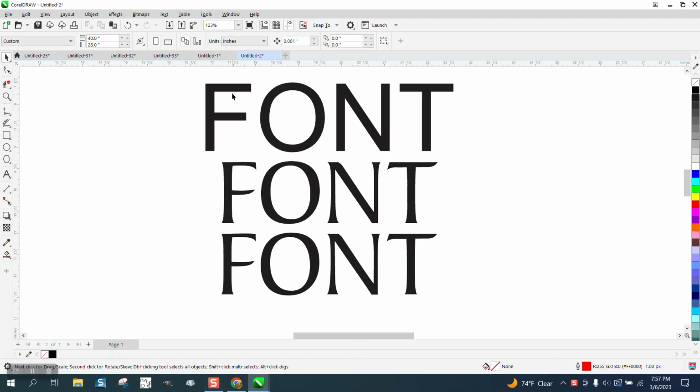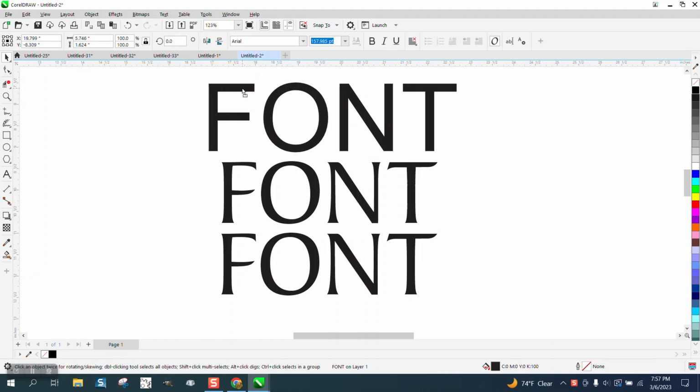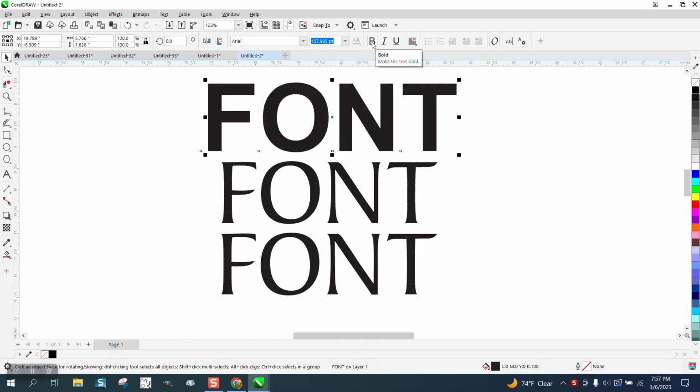Somebody posted on a Facebook page how to make a font thicker. Well, Arial is a boldable font, so we can make it bolder and it is thicker. But if you have a font like this, the bold is grayed out, so you can't make it a bold font, but you can.